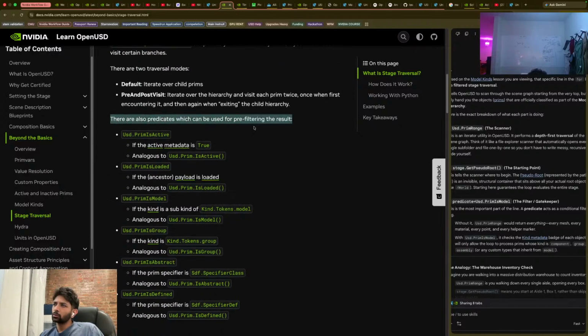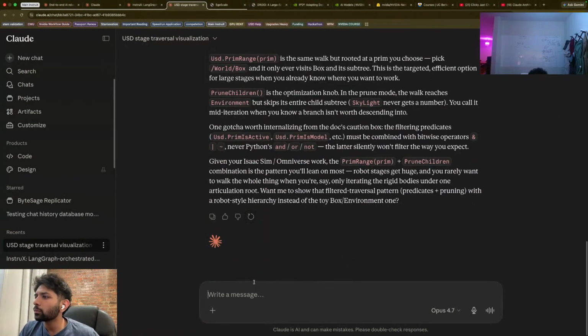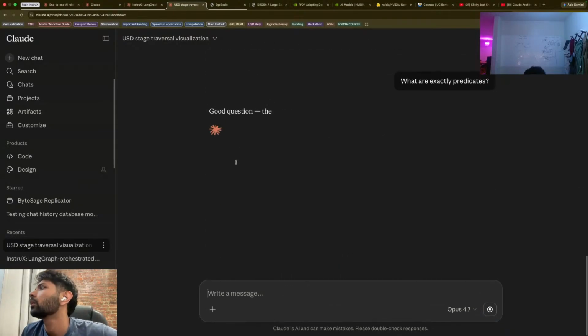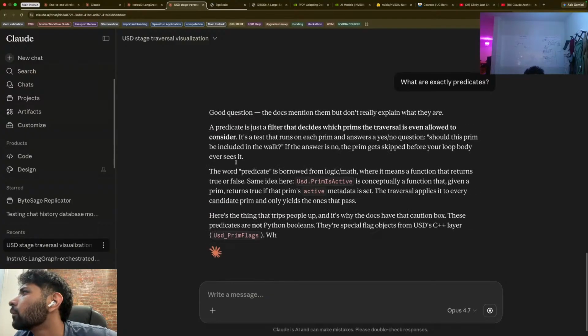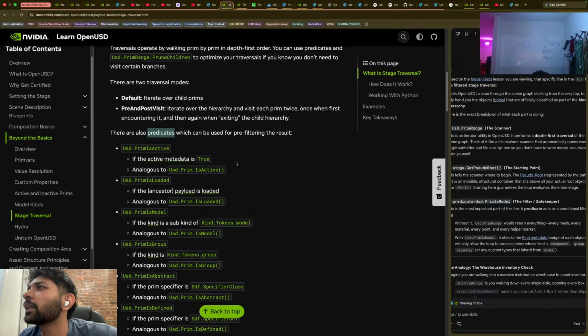There are also predicates which can be used for pre-filtering. What does predicate mean? Oh, okay. Predicate is just a filter.